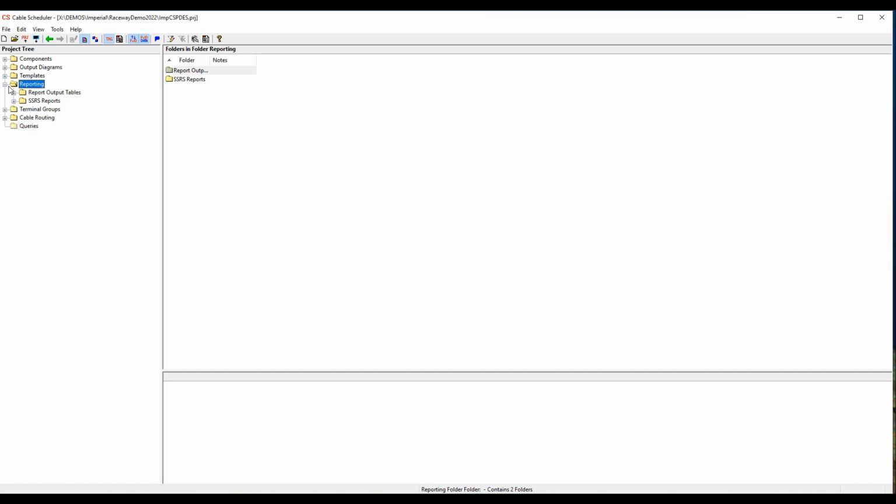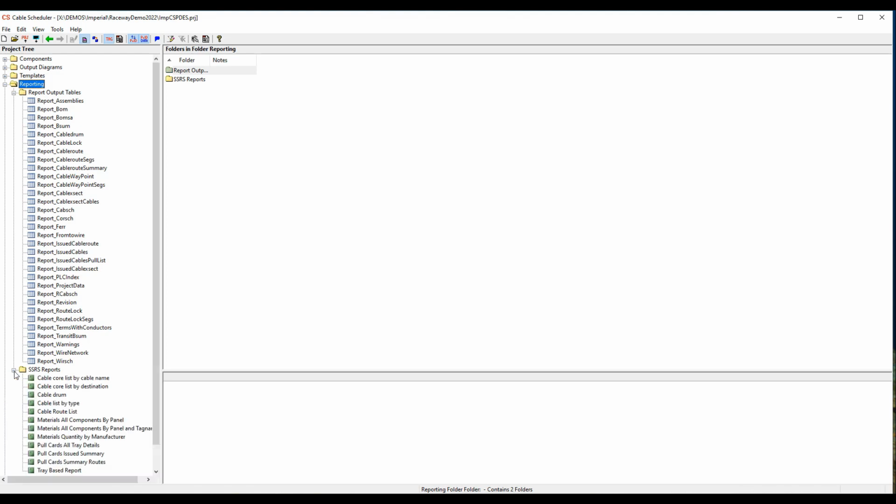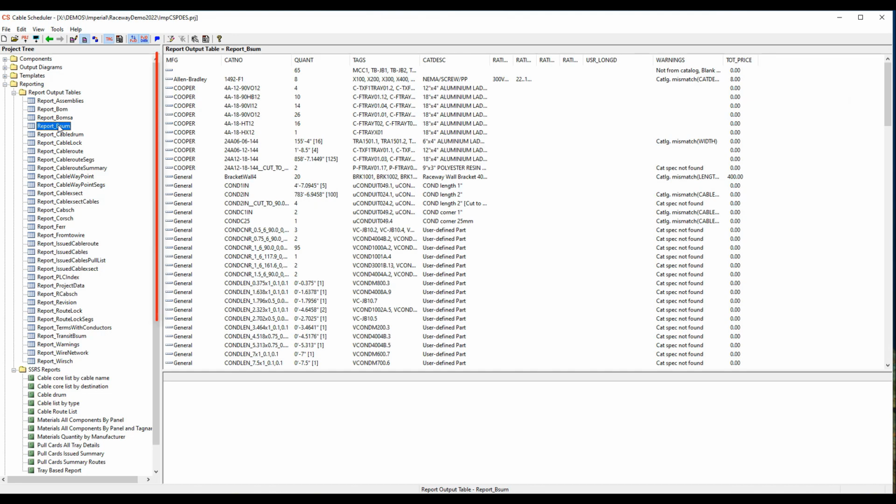EDS creates a set of report tables within the project database. These tables contain the raw data for all EDS reports. They are found in the reporting folder. We can examine the bill of materials report data table. In this table we can see the manufacturer and part number and the tag name and description for every component in our project. Another table is the BSUM materials summary table. This table contains the quantity of components for every part number and manufacturer.